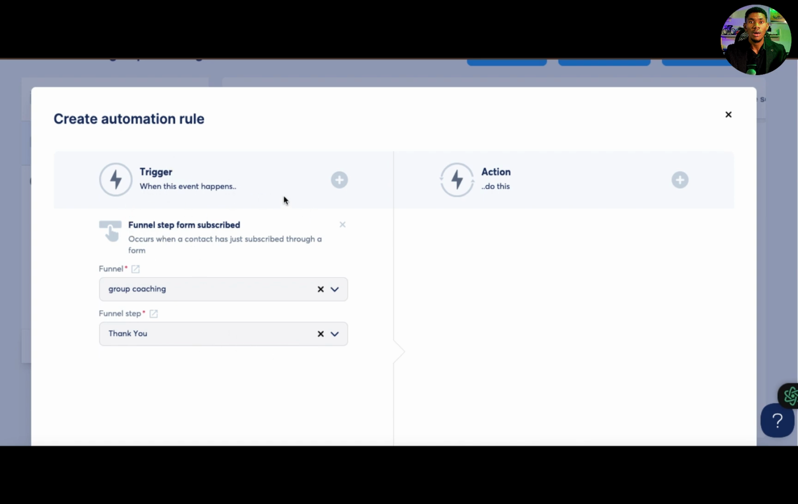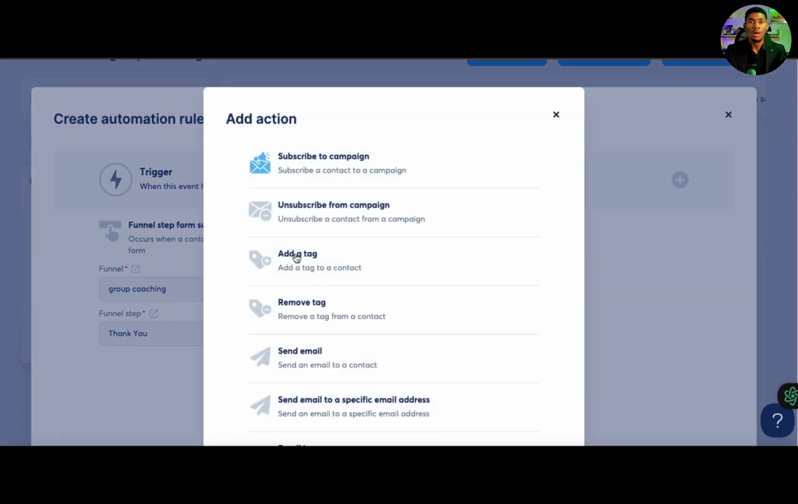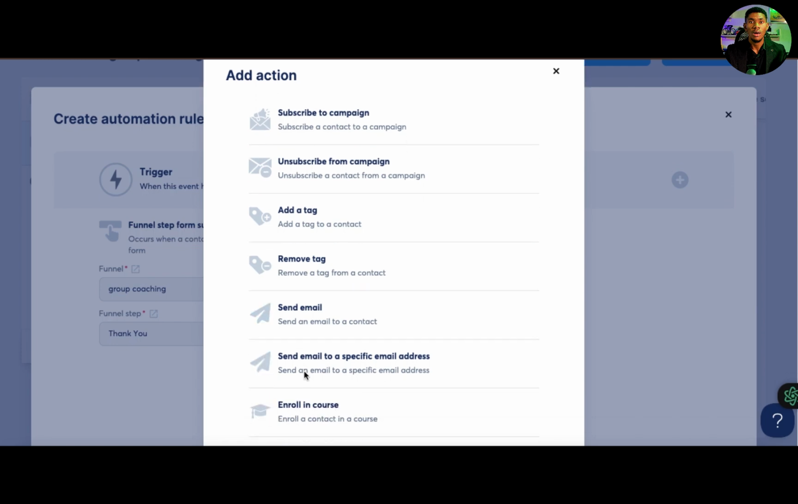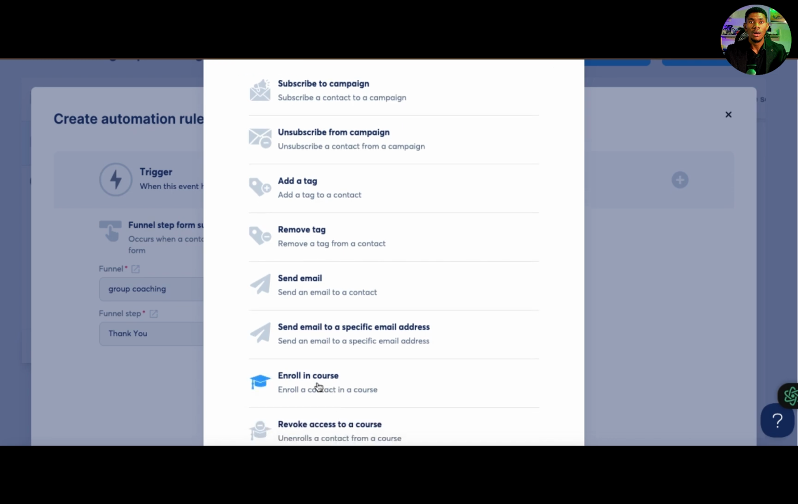We have gotten our trigger. We need the action that needs to occur. Once we collect your email, there must be certain action, right? I collect your email, now do this. What do we want to happen? We want them to be subscribed to a campaign, or unsubscribe them, or add them to a tag, or remove them, or send them email. Are you seeing what I'm seeing? Send email to a specific email address. If we have a course, you will say enroll them in a course.